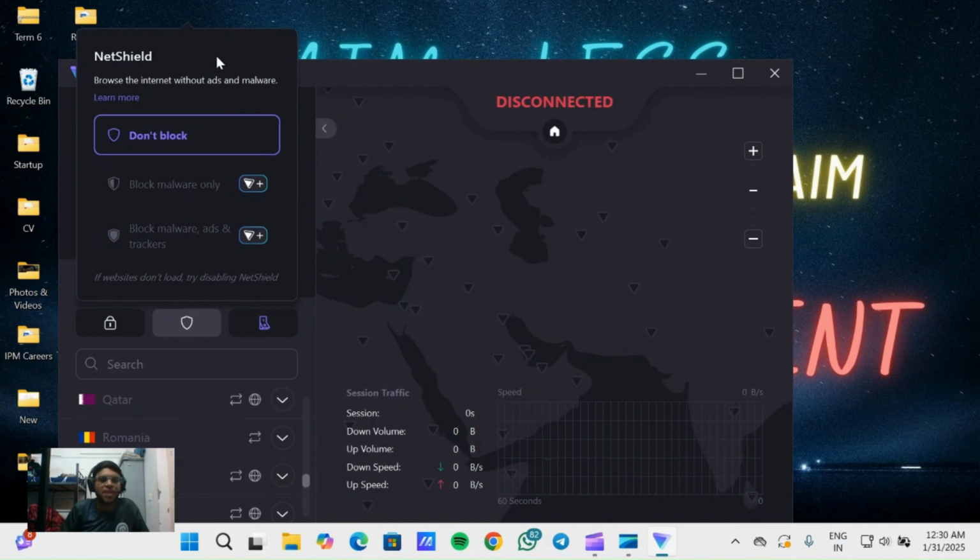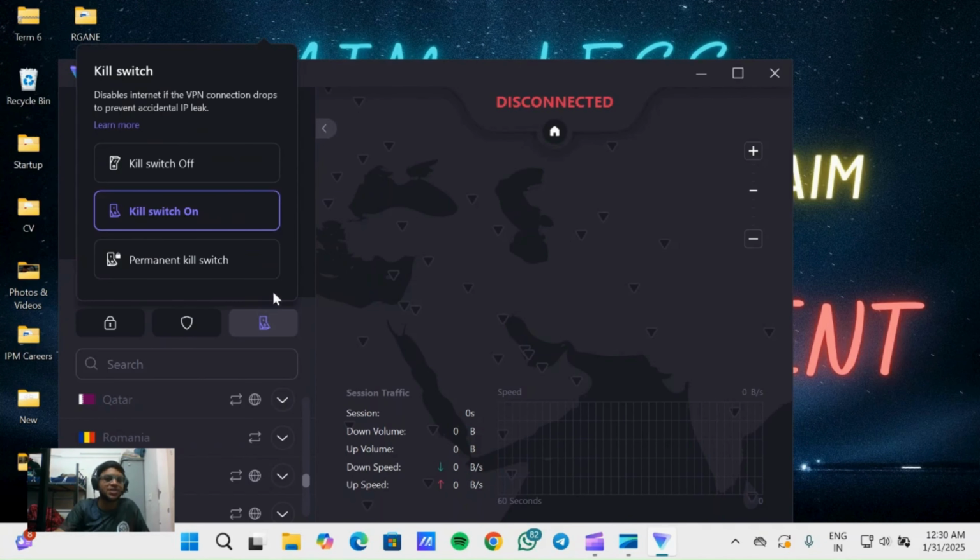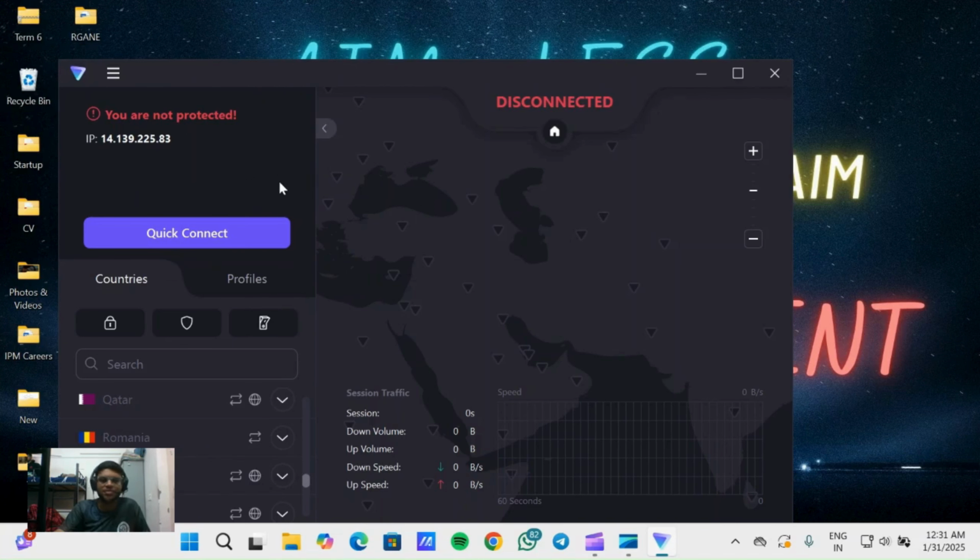With this, you can browse the internet without ads and malware. Then what? You need to buy the Plus version for this as well. Otherwise, you can't access this feature. Next is the kill switch. So guys, as I explained, the kill switch function is the same in both. It helps protect you from IP leaks as soon as your VPN connection drops. You know guys, right? So here is a permanent kill switch, here is the kill switch on, and here is the kill switch off. Kill switch on is the option that I personally want.